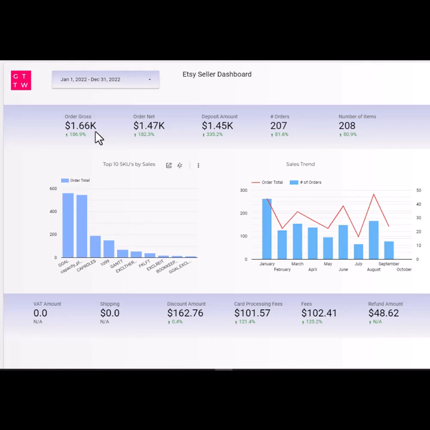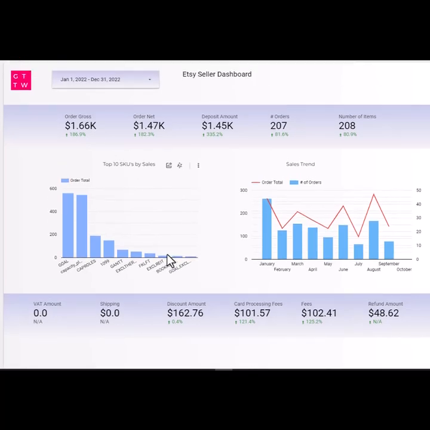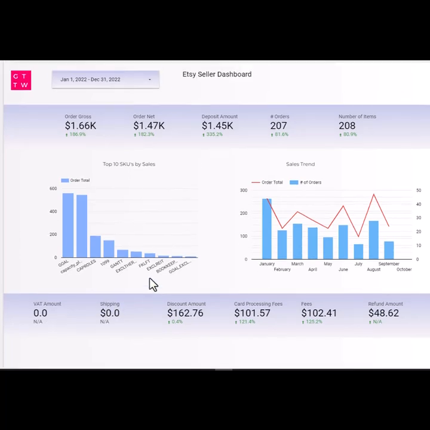And right now what I have done is put my data together in Google Sheets, and from there I have developed this dashboard where I can see my data based on the total gross sales, my net sales, my deposits, and the number of orders and items. I can also see my top 10 selling SKUs, the sales trend as well as the total order trend. And I have some other data to show, like how much I'm spending on discounts, on the processing fee, and the refund amount. All this data comes directly from the report that I get from Etsy.